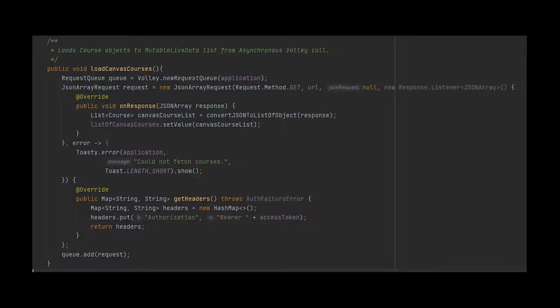The first GET request acquires the classes the student is currently taking. If that is successful, I use that information recursively to get all the assignments and quizzes for each of the classes.